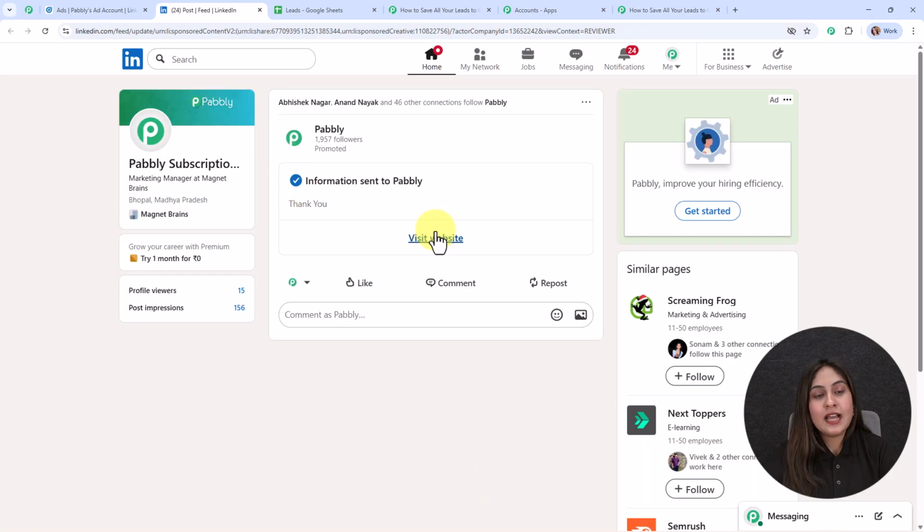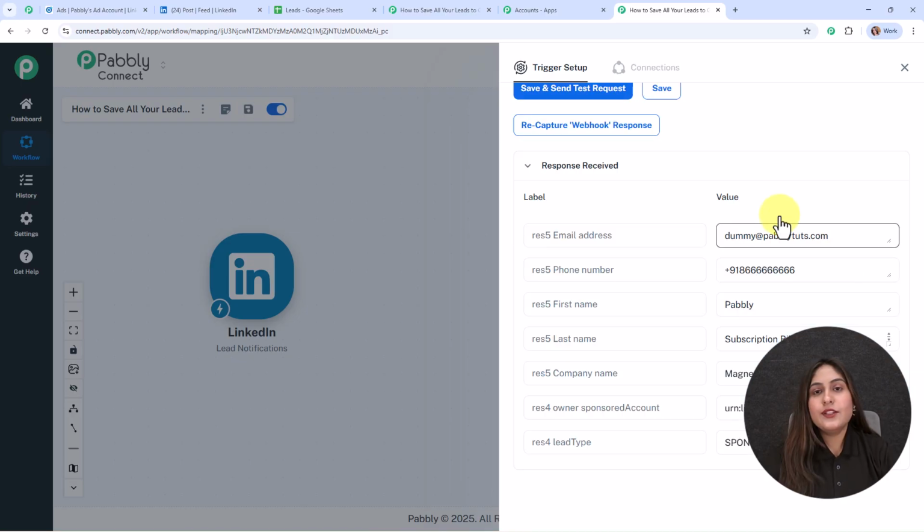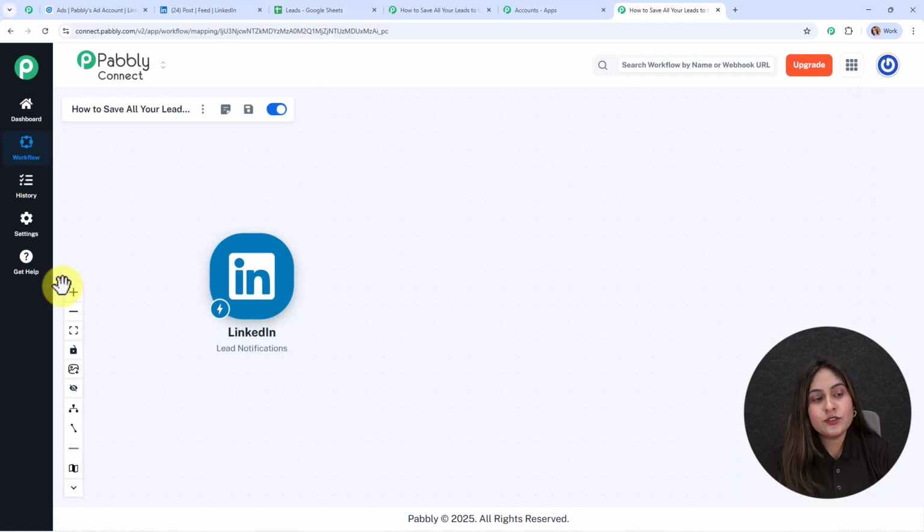And here you can see it says information sent to Pabbly. So let's go and check our Pabbly's workflow. And here you can see we have received a successful response where we have received the email address, phone number, first name, last name, and the company name. So with this, we have successfully set up our trigger over here.